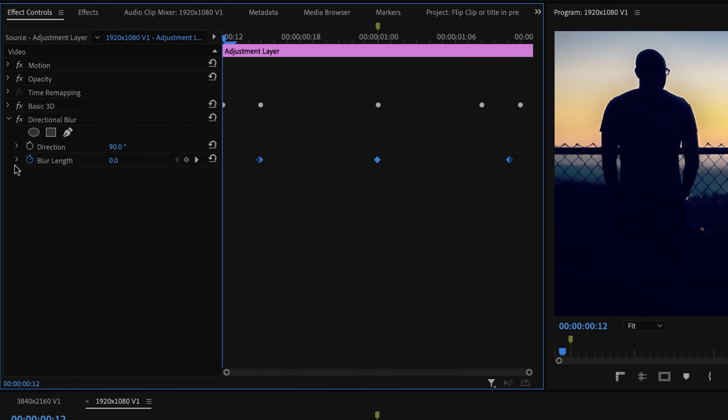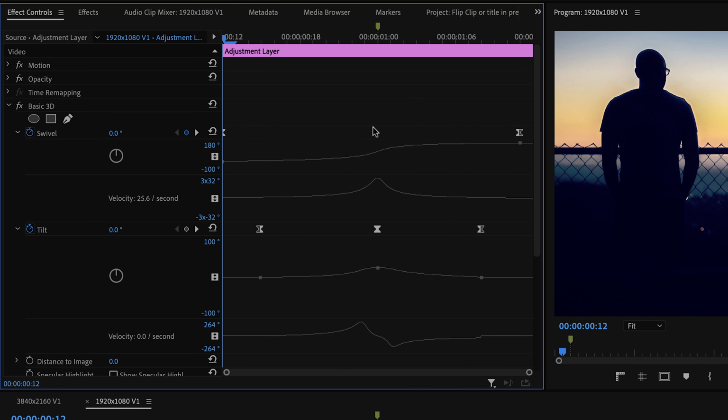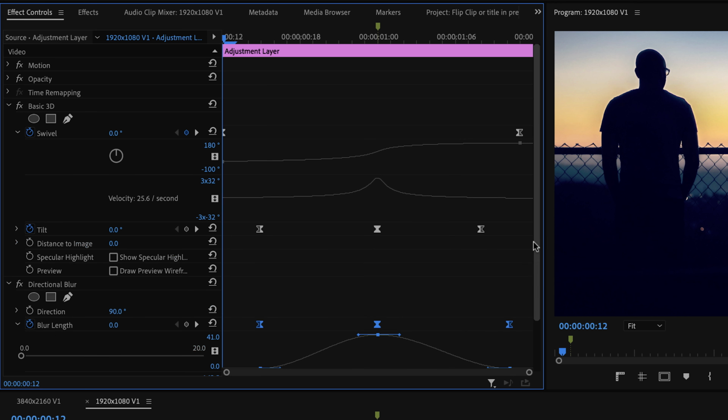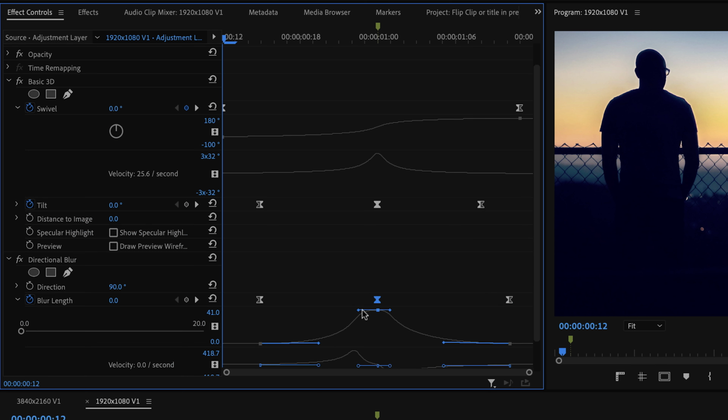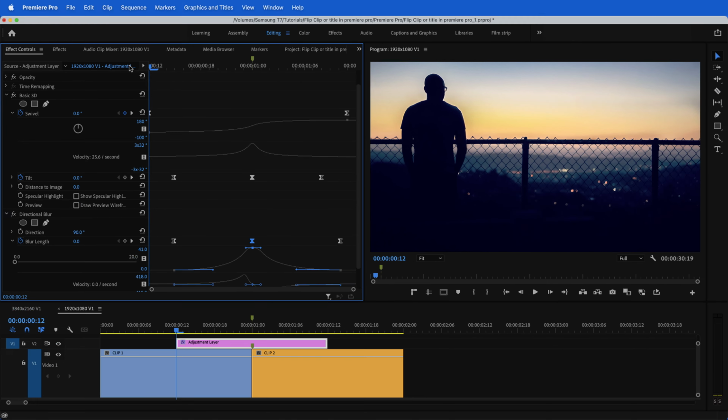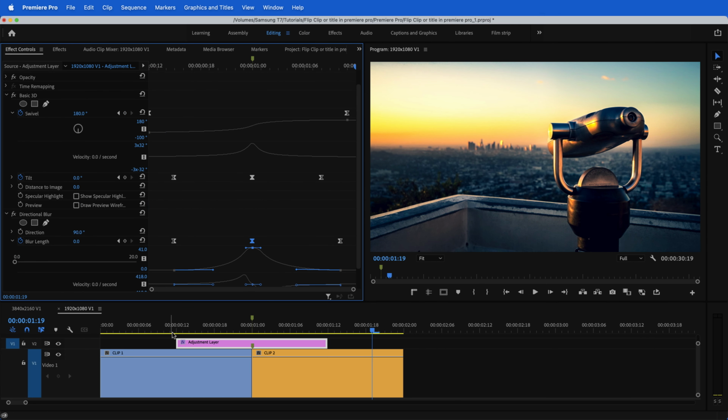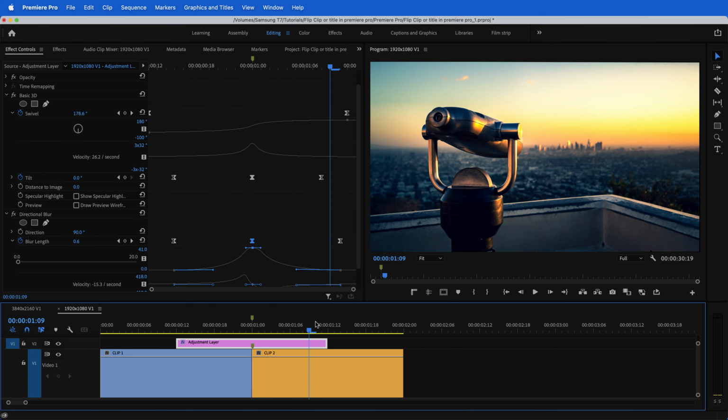pull these in like before, and again, ease in, ease out, and I'm gonna go to the basic 3D motion and kind of copy this curve that we have right here for our directional blur. So I want to pull these in. Now we have a better representation of what's going on with this curve. One last thing that we need to add is that we've flipped this 180 degrees. Once the adjustment layer is done, we're left with a flip at the very end.